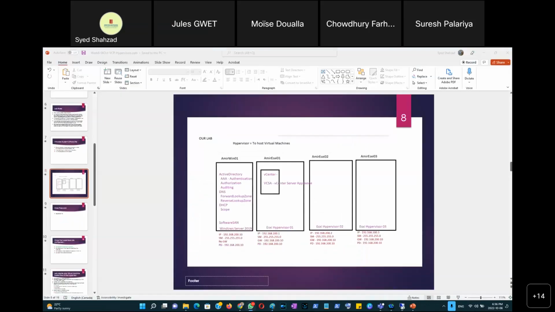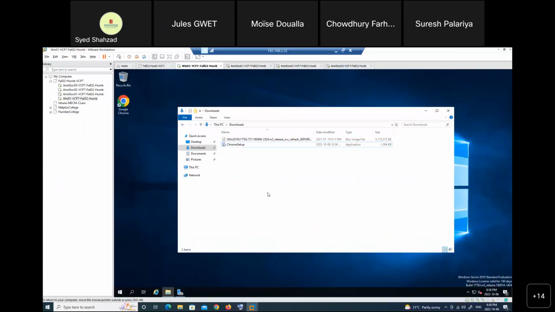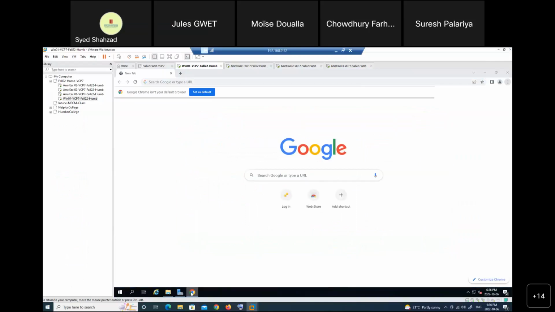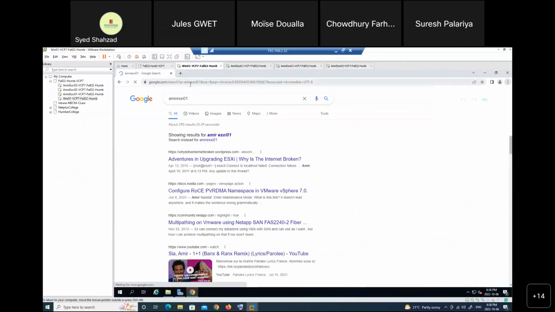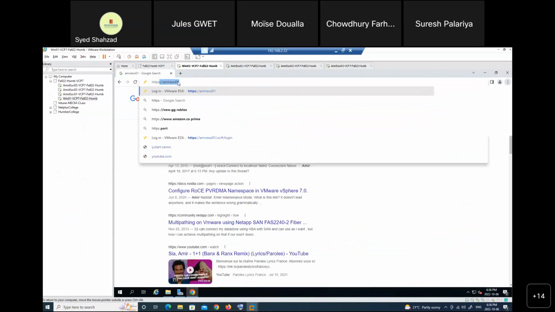So I'm going to remotely connect here. Google Chrome, because I need it all the time, so I'm just going to right click here and pin to taskbar, and then I'll go for ESXi01. I just connected to one machine, and that was HTTPS.